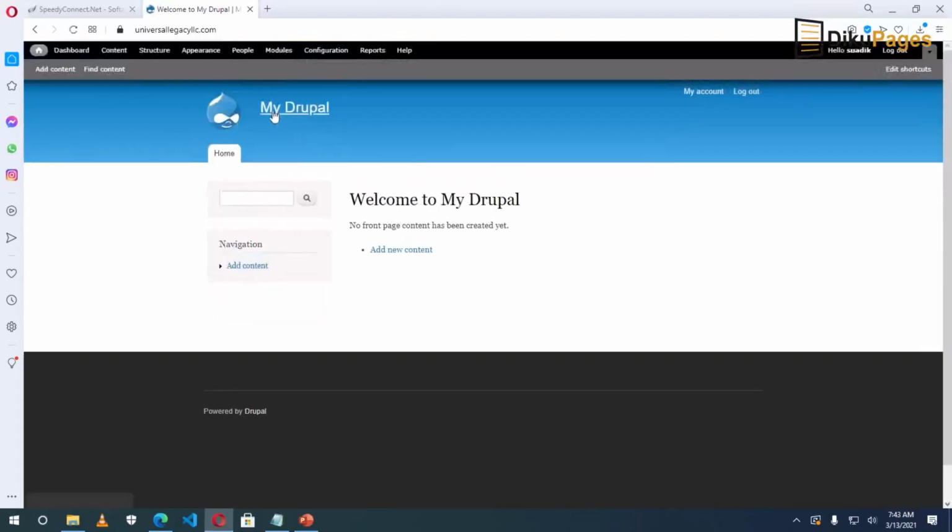Before we go ahead to changing the site name and removing Powered by Drupal, let's take a look at the menu of our Drupal website. As soon as you log into your Drupal website, most especially Drupal 7, you see this menu bar here. The first one is Home. When you click on this, it will take you to the home page of your website, wherever you are. Then Dashboard. You can use Dashboard to organize your content.